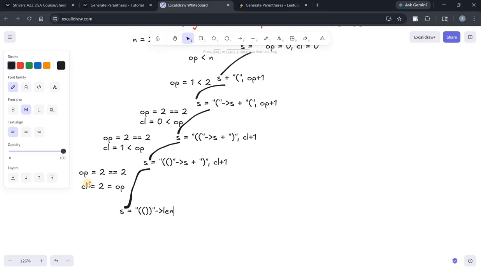Its length is 4, which is 2 into n, right? N is equal to 2. So then I will add it to the answer, answer dot push back S, right? And it's already valid. Okay, then I will return. Then I will return.